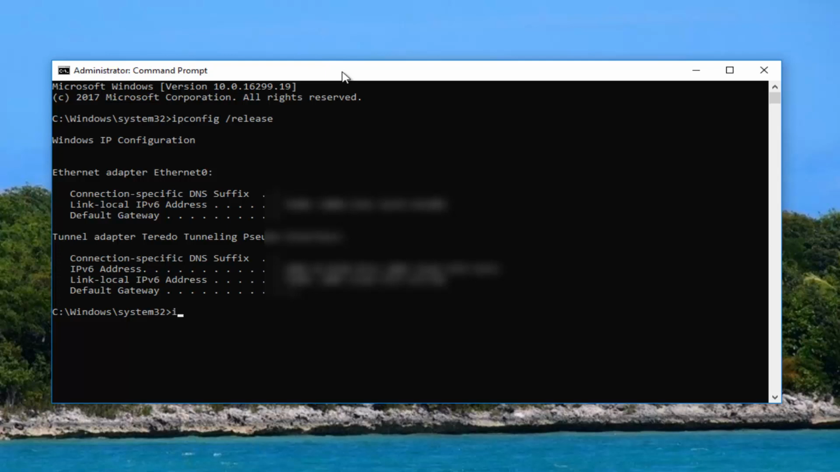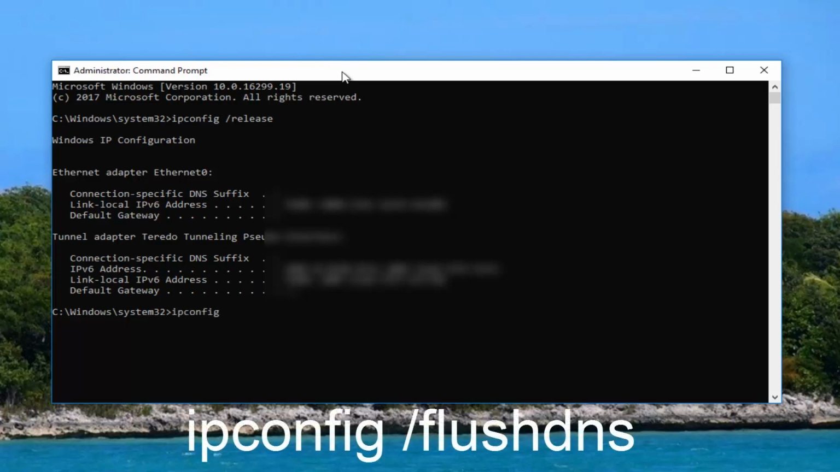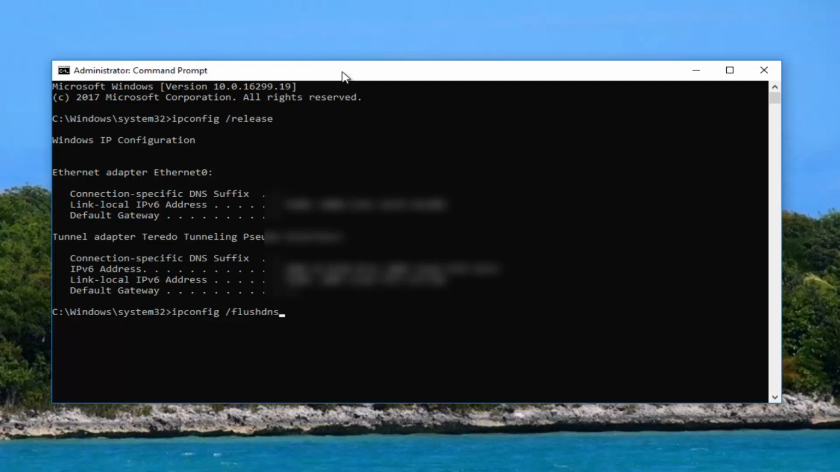Now that you've done that, you want to type in ipconfig space forward slash flush DNS. Again, flush DNS should all be attached to that forward slash, ipconfig, same spelling as before. Go ahead and hit enter. Should say successfully flushed the DNS resolver cache.